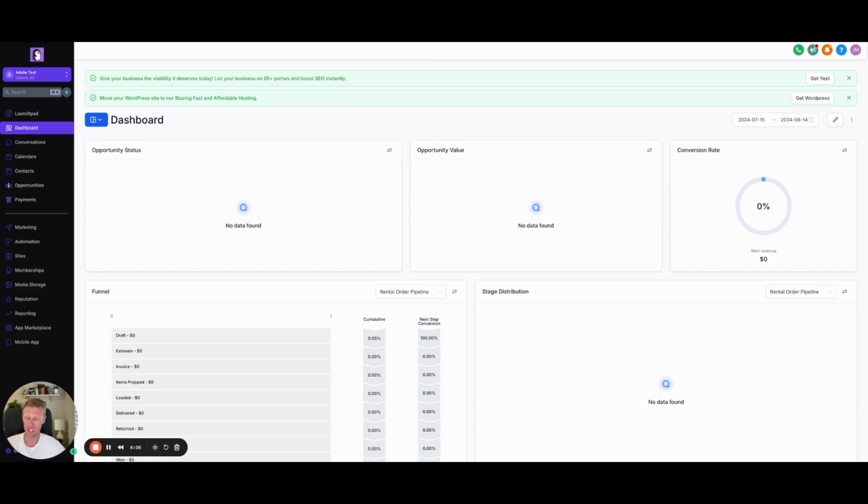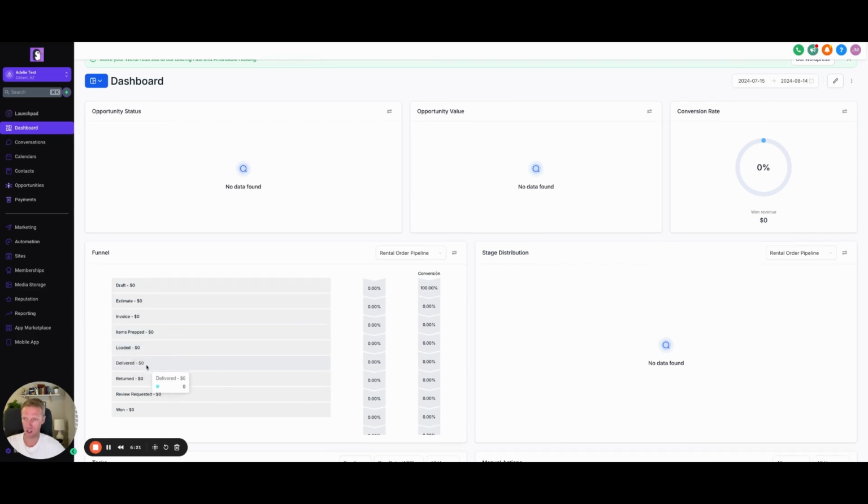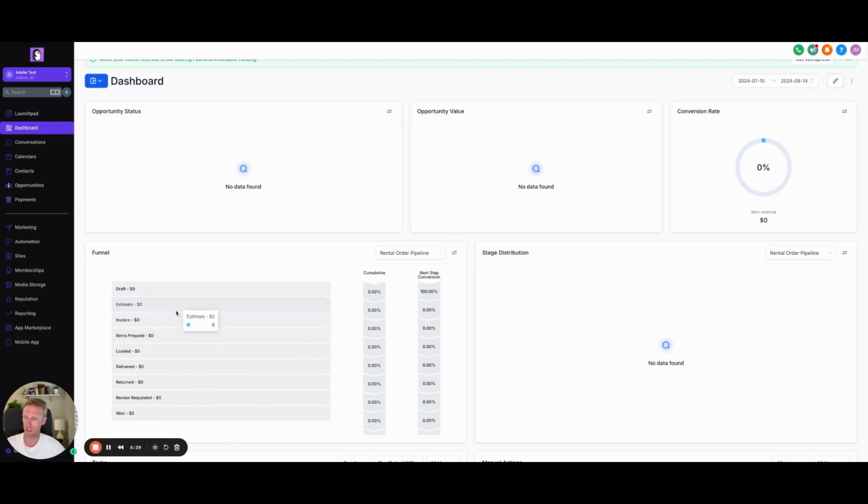All of the invoices, estimates and drafts that you create in Daily will get funneled into the CRM so that you can see at what stage each of your orders is in. Is it in a draft stage, estimate, invoice? Have the items been prepped? Have they been loaded onto your trucks? Are they delivered? Have they been returned? Have we sent out a review request? And so when you start importing invoices and orders into Daily and they come over to the CRM automatically, you're going to be able to see quickly how much money you have tied up in each one of these stages.